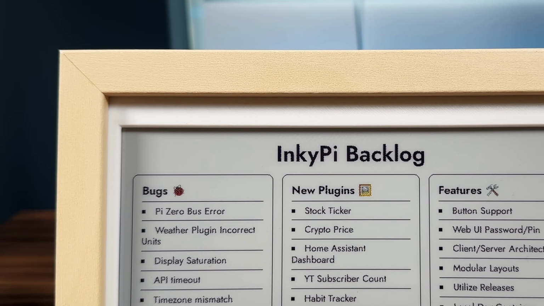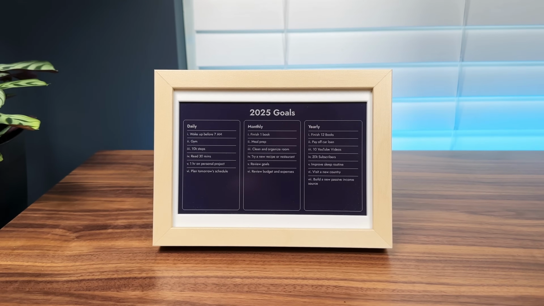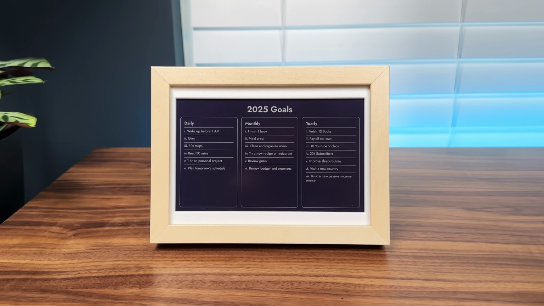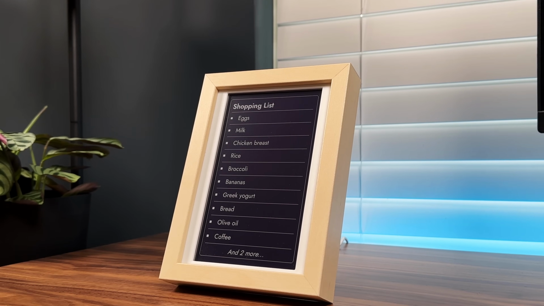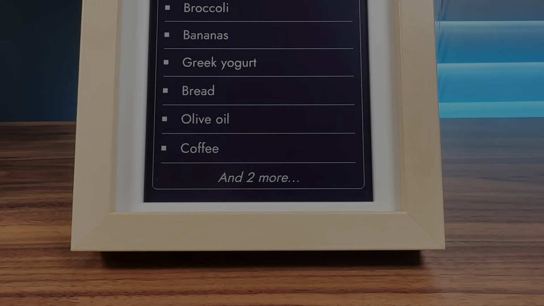A fully customizable to-do list that can also be used to display goals, shopping lists, or just about any kind of list you want. The plugin also supports a vertical layout, and if a list exceeds available space, it displays the number of items hidden.